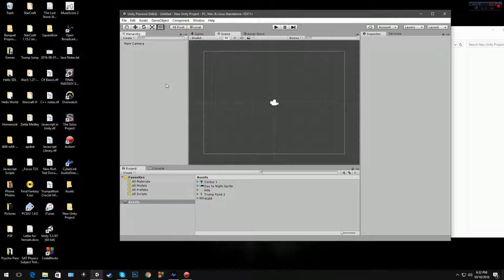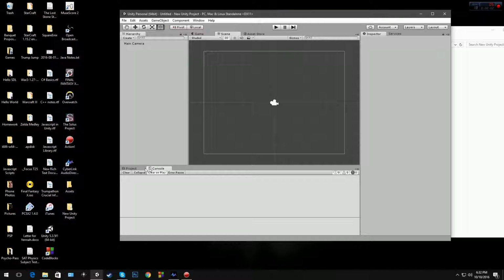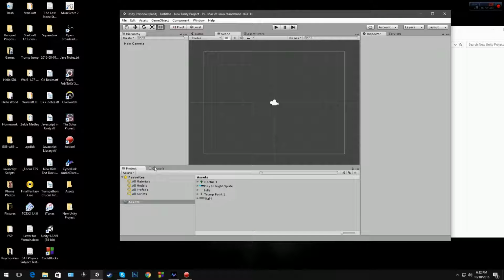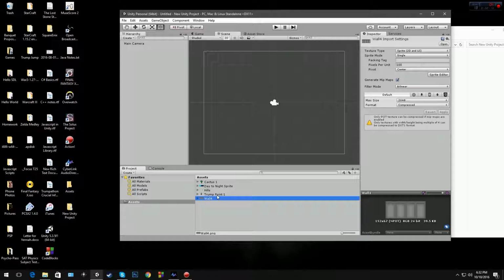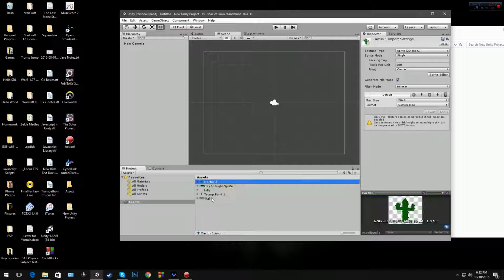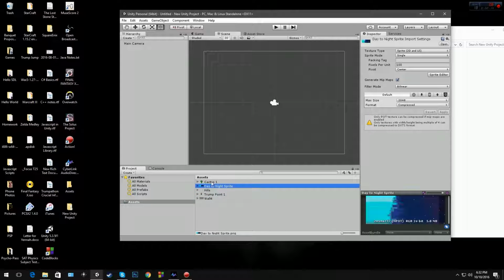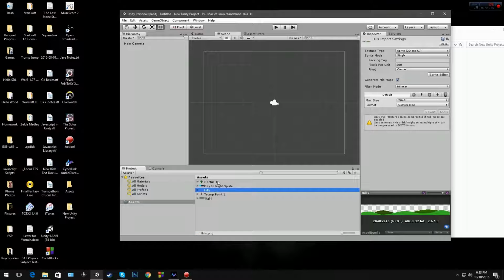Now I'm just going to show you the basic layout of the Unity game engine. Down here on the bottom, this is how I have it set up. It's a default. You have your project and your console. Now in your project, it's just going to show you all of your assets, anything you're using inside of your game, files, anything like audio, sounds, pictures, they're all down here. Right now we have a Donald Trump, we have some hills.